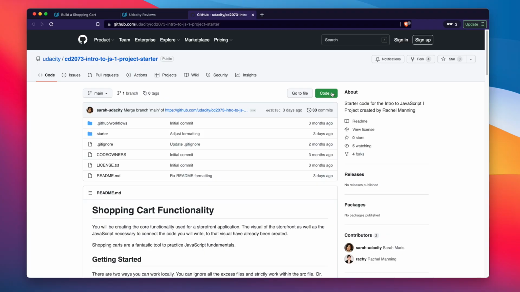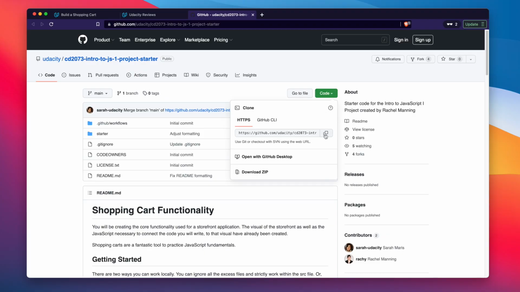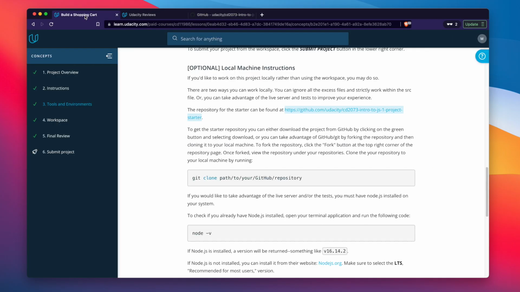I'm going to go over here to where it says code, click there, and copy this URL. Let's go back and look over on the page here at the instructions. The instructions say git clone, and I just copied that path. The path shown in the instructions is just a general path, so that's not something for us to copy.